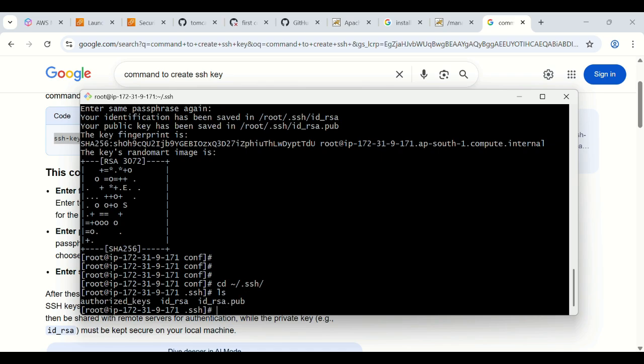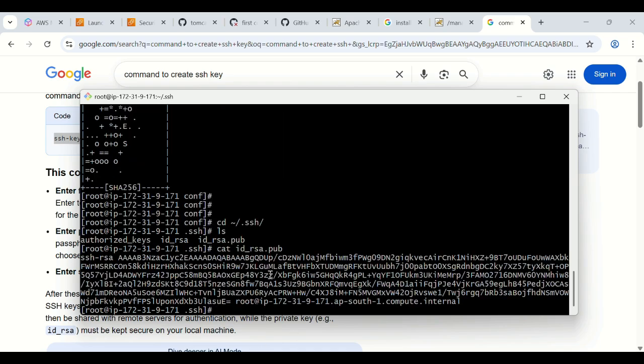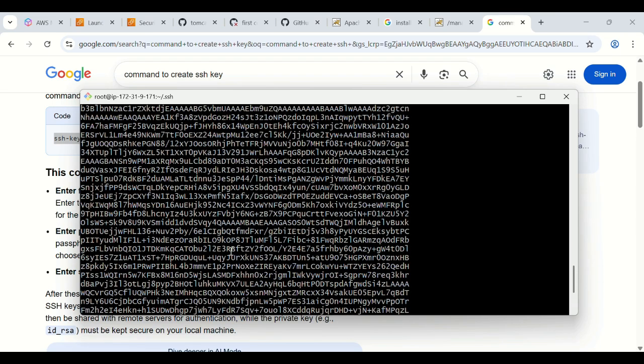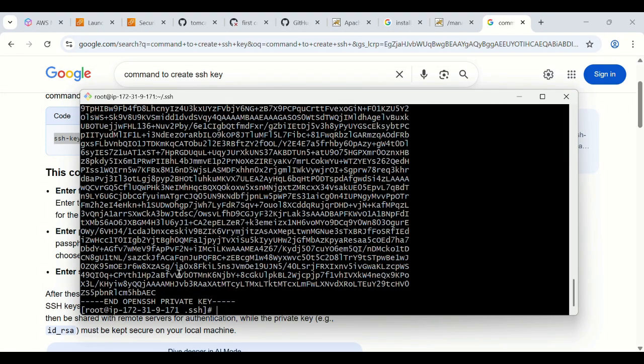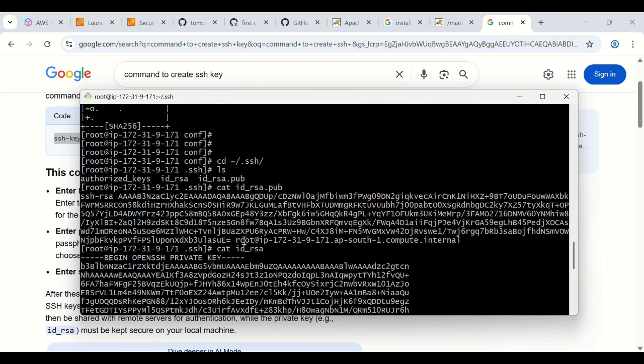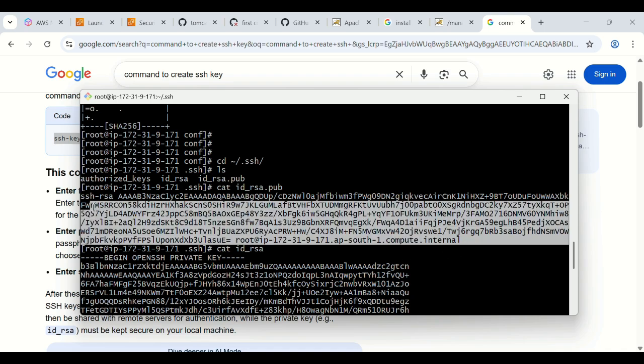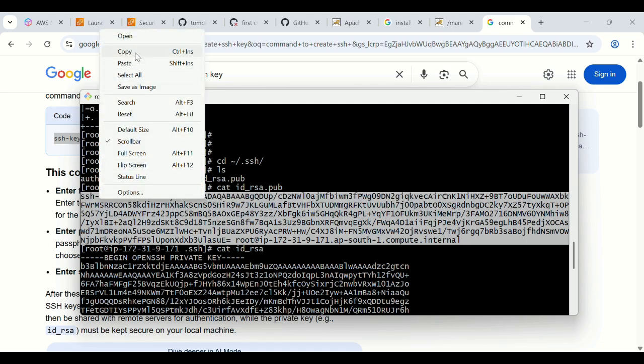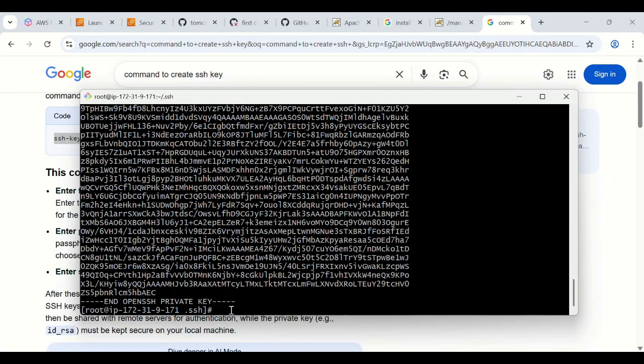Okay, let's copy this content, cat id_rsa.pub, hit enter. So this is our public content, and this is our private file. Let's cat the content of the id_rsa file as well. So this is the content of our private key. Now we have to copy this content from here. You can see this is our public key, right? So we have to copy this content from here, copy, and go here.